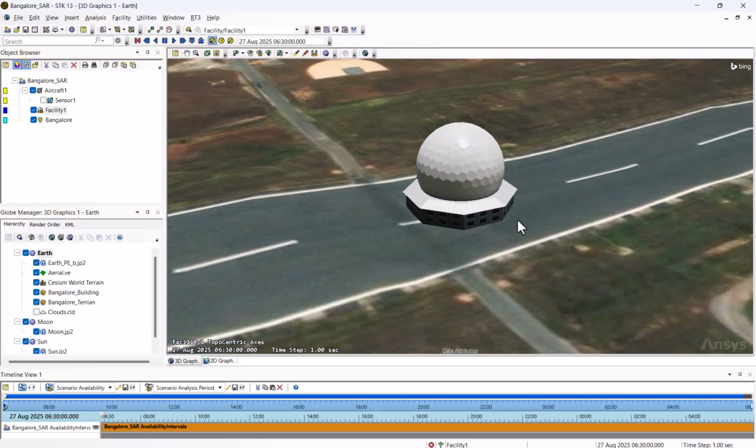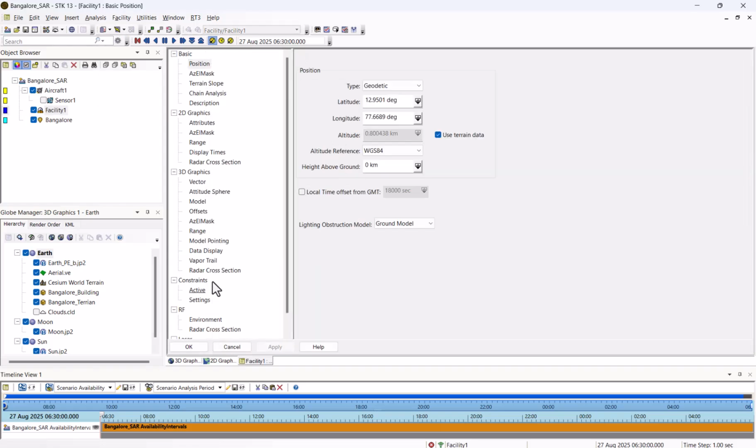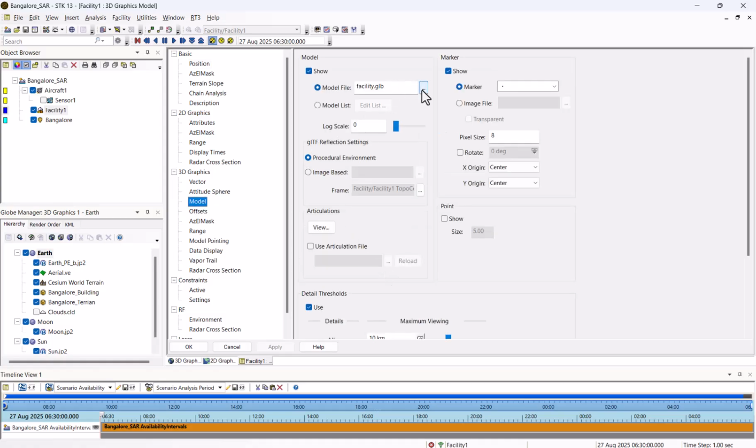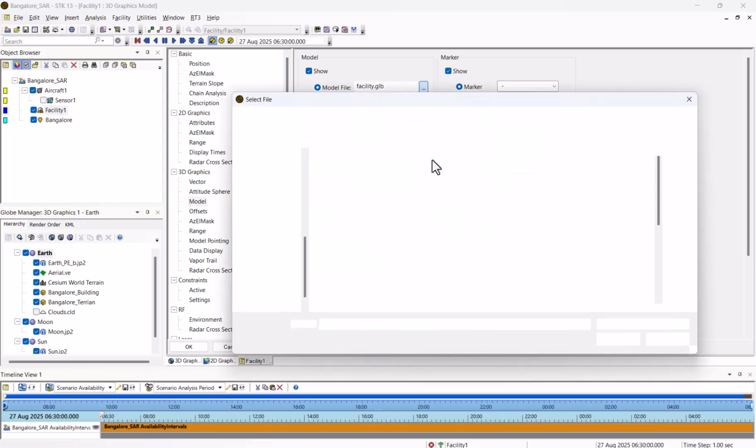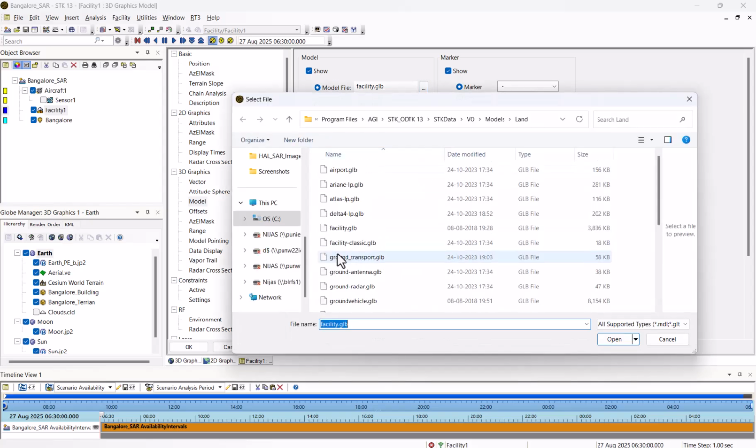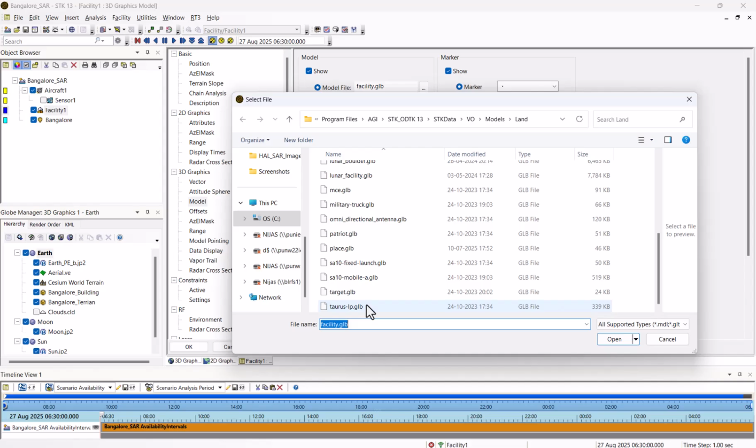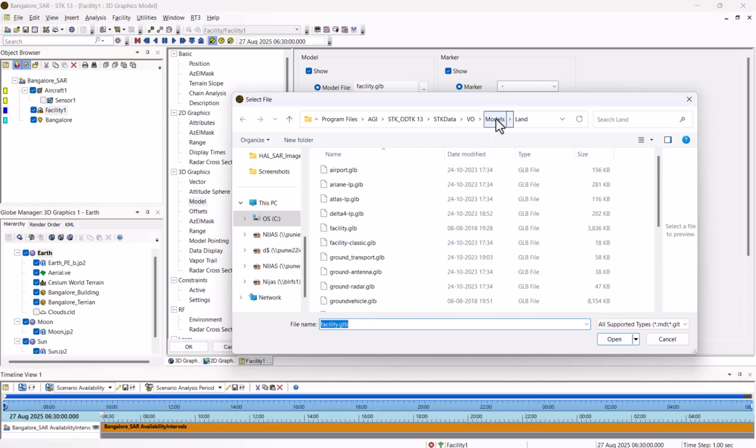We'll replace this building with an aircraft model. A lot of aircraft models are available. Go to model, change the facility. It should be a GLB file. You can use either SpaceClaim or Blender for creating this CAD model, so any model can be exported into this format.